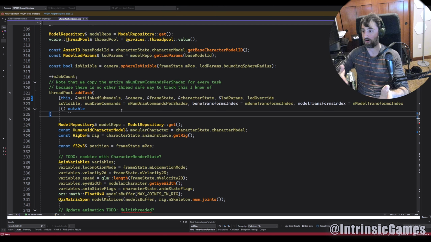So there's a lot of crap in here, and if you don't like my code, I'm sorry. But the animation instance is updated every time. This handles the animation state machines that get updated here. This updates every frame.